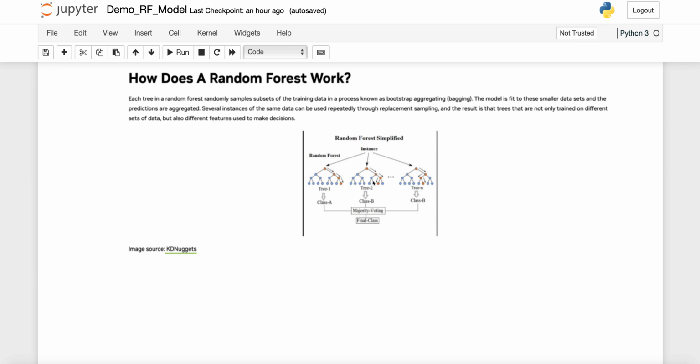And the result is that the trees are not only trained on a different set of data but also use different features to make decisions.